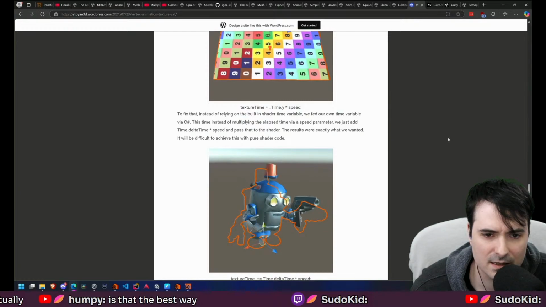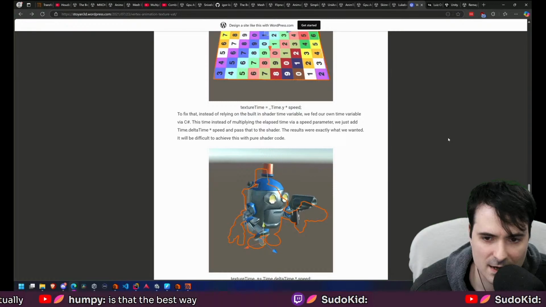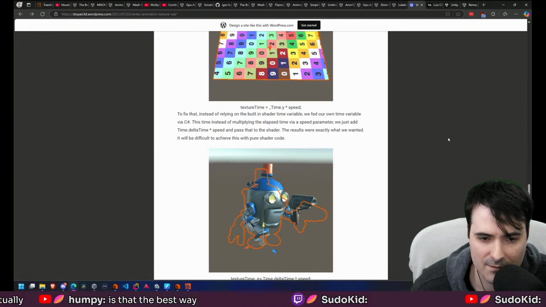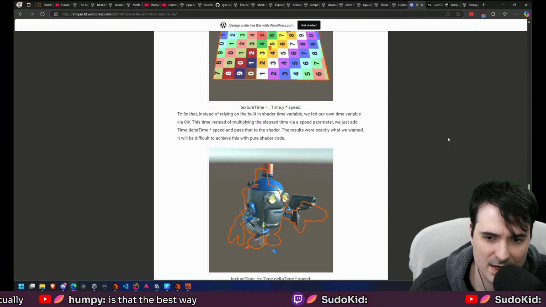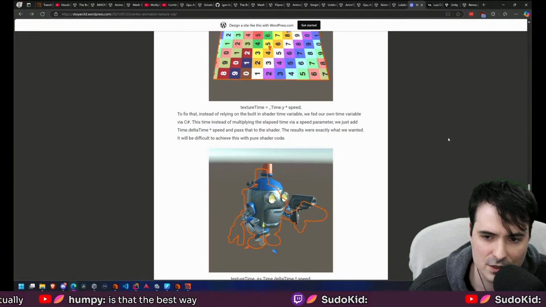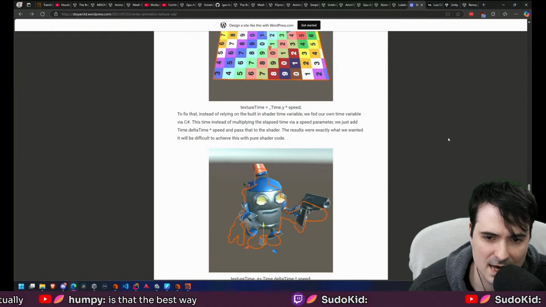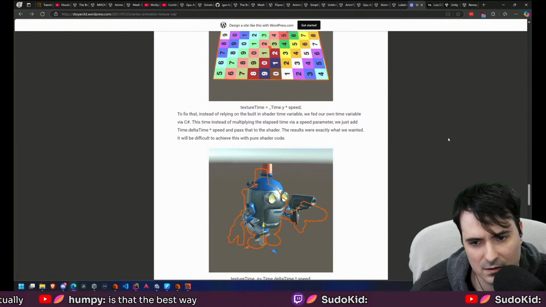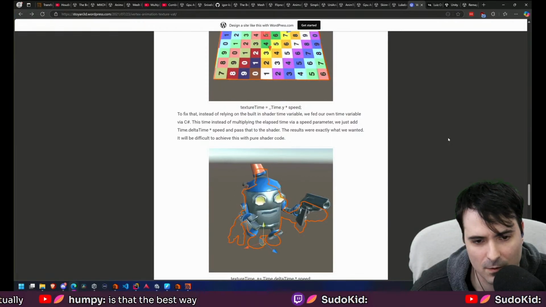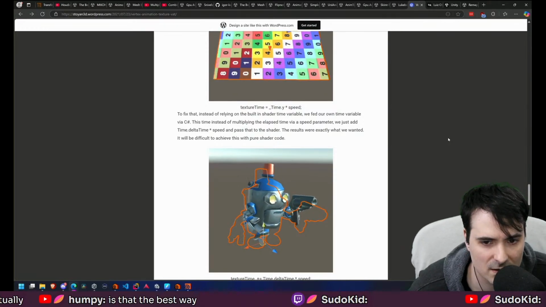To fix that, instead of relying on the built-in shader time variable, we feed our own time variable via C#. This time, instead of multiplying the elapsed time by a speed parameter, we just add delta time times speed and pass that to the shader. The results were exactly what we wanted. It would be difficult to achieve this with pure shader code.